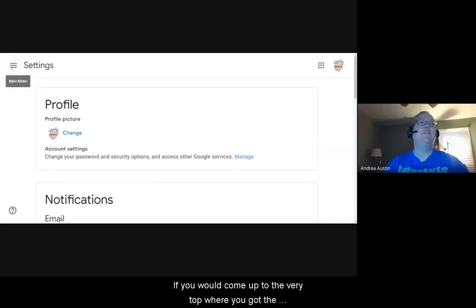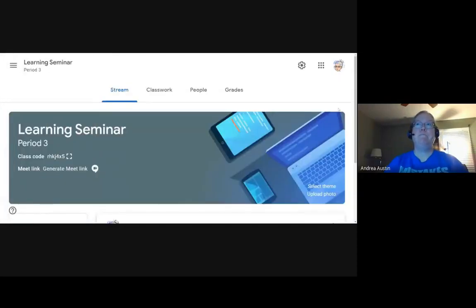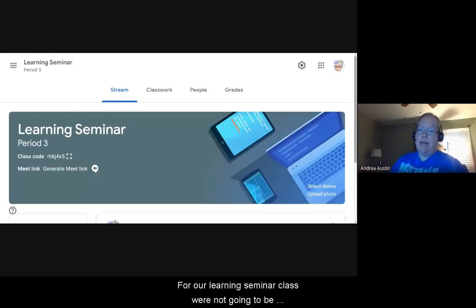If you would come up to the very top where you've got the 3 horizontal bars for the main menu in the upper left-hand corner, click there, and then go to your learning seminar and click there. All righty. For our learning seminar class, we're not going to be able to give them the code to log in. We're going to have to send them emails inviting them to join our class, and we're supposed to get that done by the end of the week.